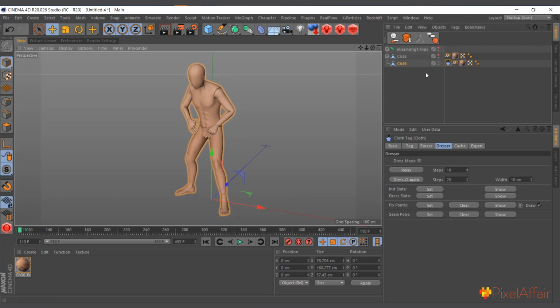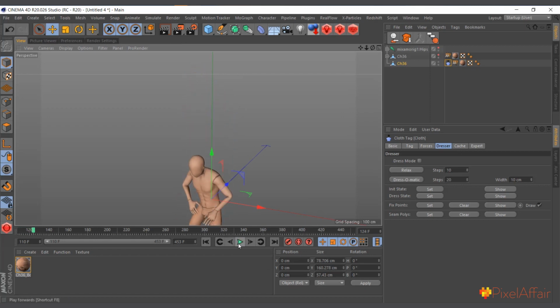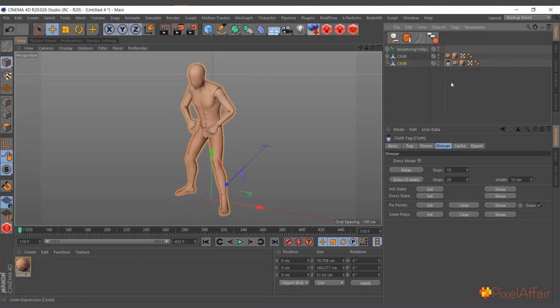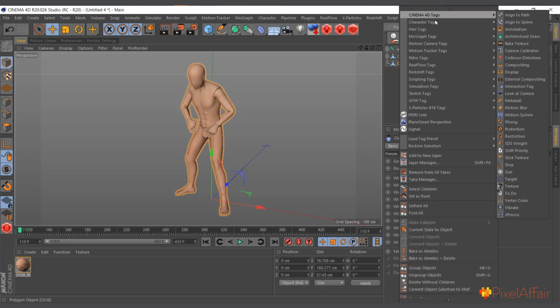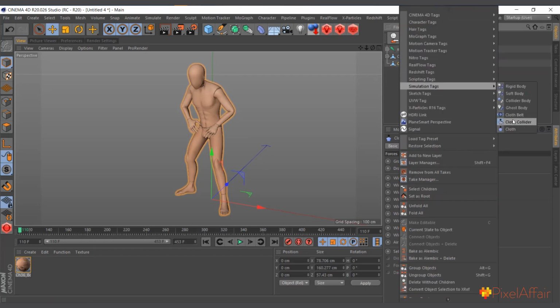And I add the cloth tag to it. So if I hit play, it falls, like everything is default, but I don't necessarily need the gravity, so I'll set it to 0, right? It's still, now see what happens. So I'll right click and add the cloth belt.